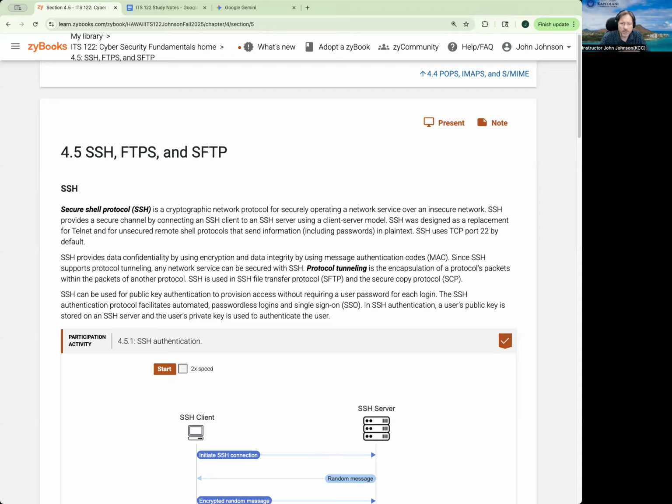The cool thing about SSH is it supports something called protocol tunneling. Protocols, you'll remember, are rules for sending things back and forth. There are different types of protocols out there. But the nice thing about protocol tunneling is it allows you to put one protocol packet inside the packets of another protocol. So this SSH protocol is going to allow us to put other things within it, like FTP, which we'll talk about in a few minutes. This protocol tunneling is the encapsulation of a protocol's packets within the packets of another protocol.